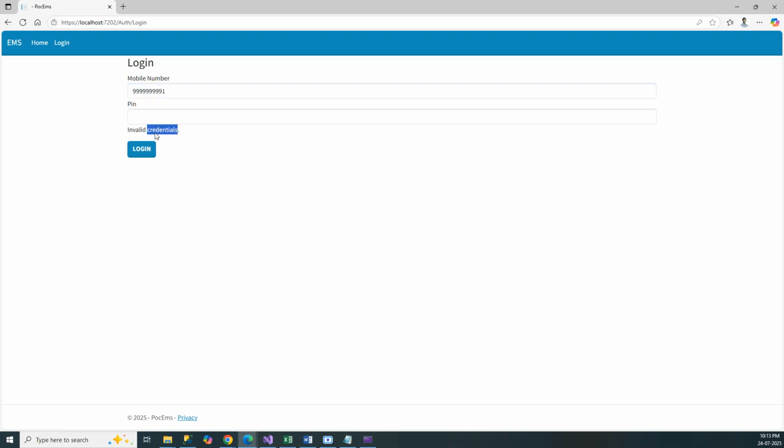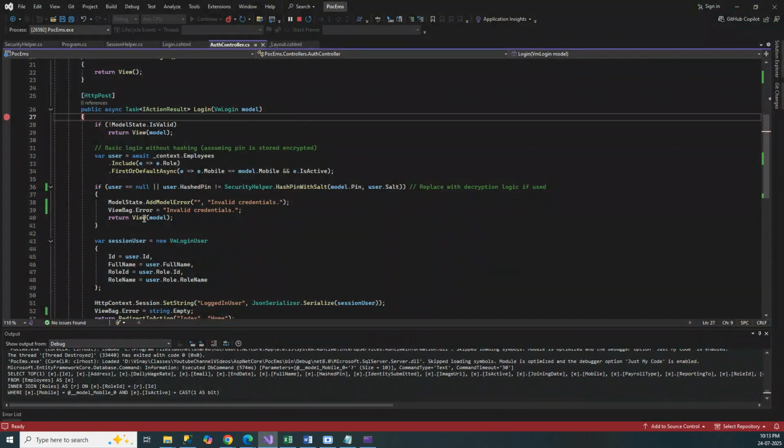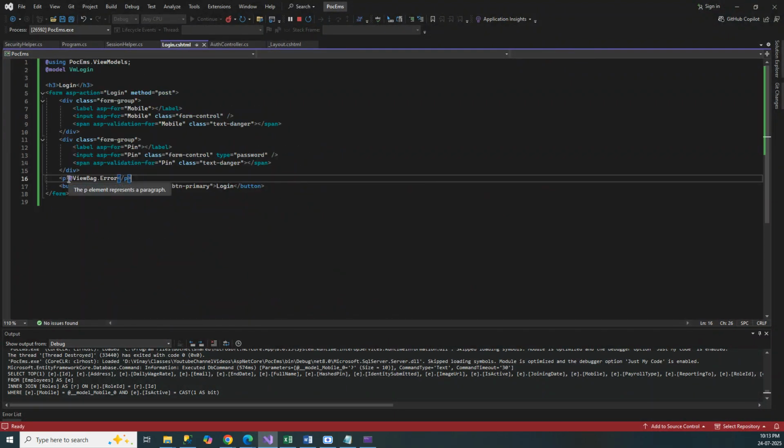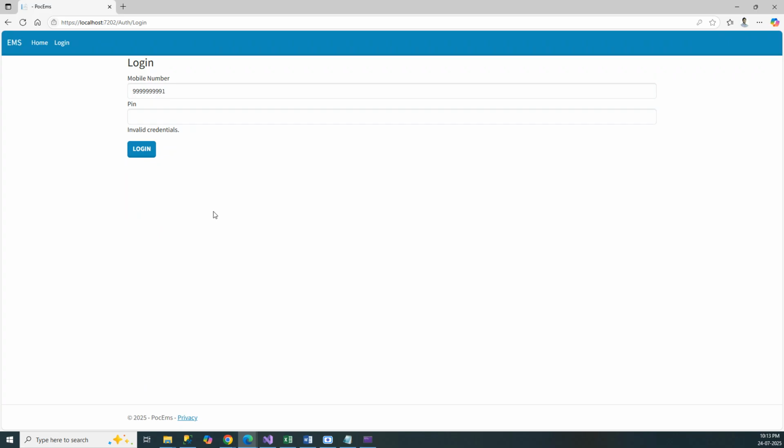So it says invalid credential. Okay, so it displayed the message but in black color. Ideally, an error should be displayed in red. So we'll just add a class saying text-danger, right? Let's see if this works.